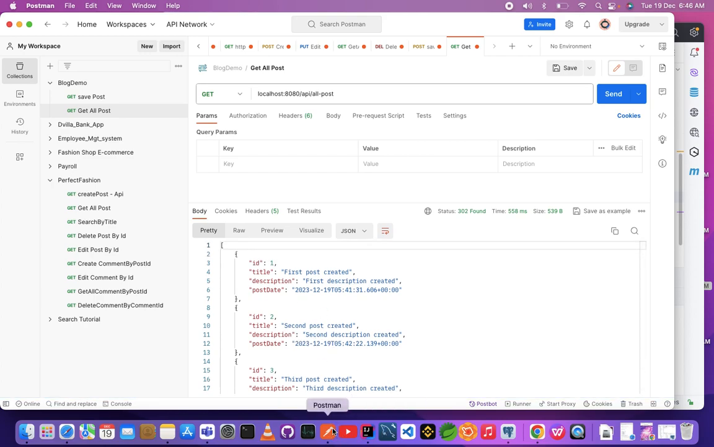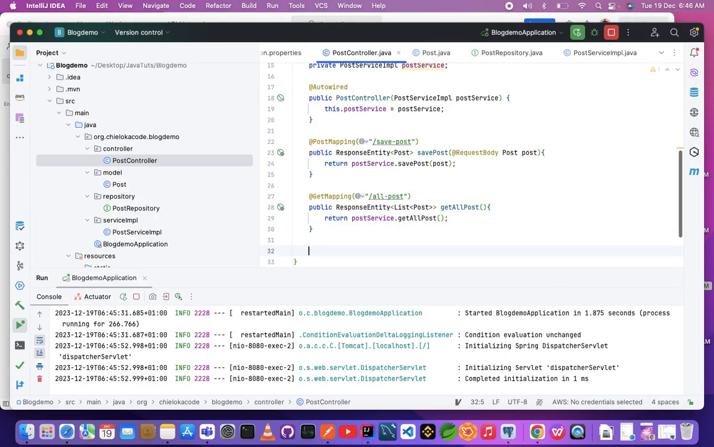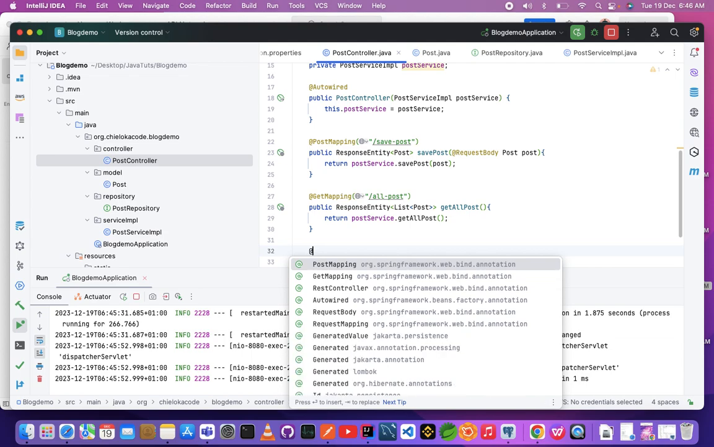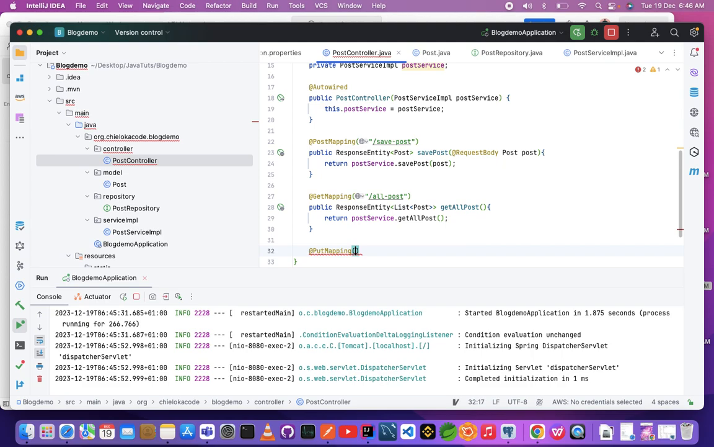So next thing to do is we're going to create more of this. So let's do a put mapping. A put mapping here, what it does is that you can use it to edit or update the post. So the admin or the owner of the blog post can update or edit some parts or all parts of that post. So that's going to be given endpoint of edit post.